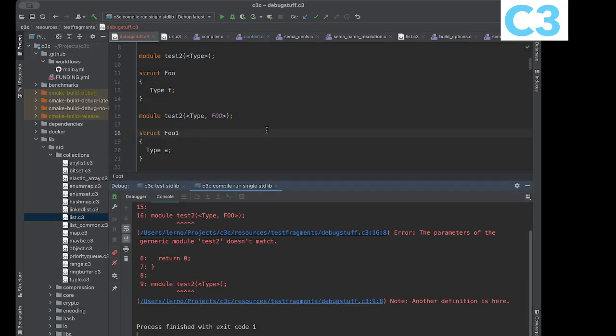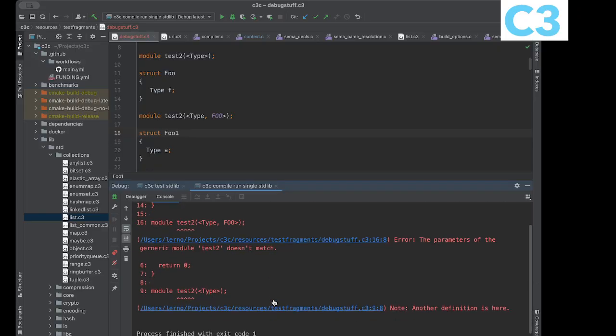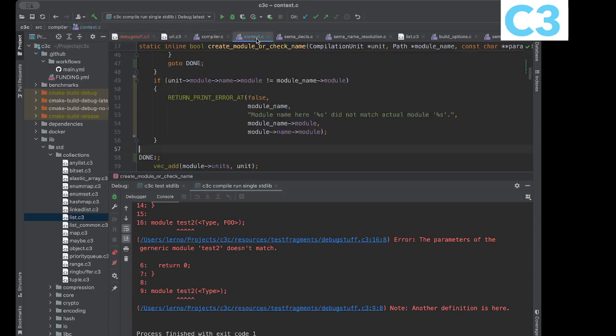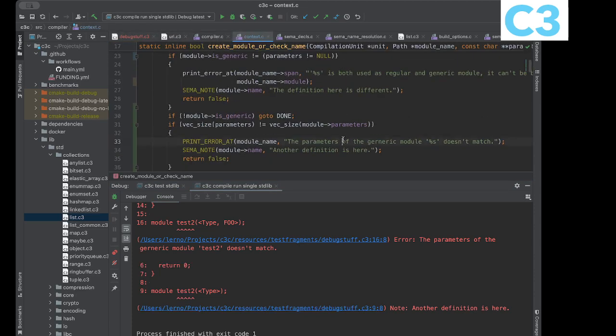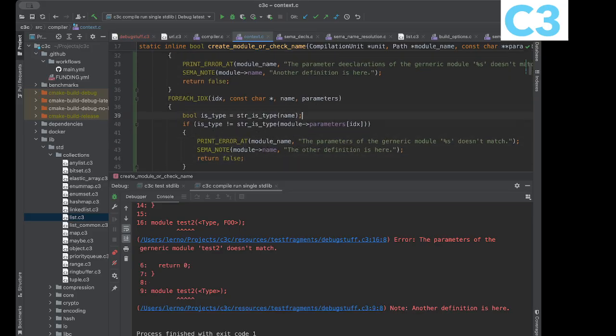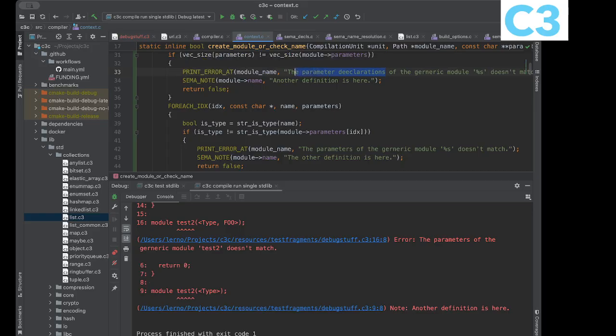Well, one less viewer. You got upset that I was destroying the code, right? Okay, the parameters of the generic module test2 doesn't match. Parameter. Yeah, it has to be parameters, right? Because you can't have 0 parameters. Parameter declaration, maybe. Let's rephrase that. So the parameter declaration. Parameter declarations.